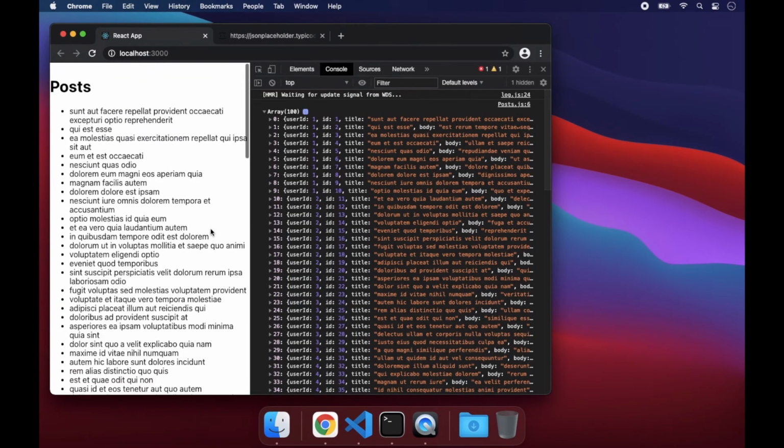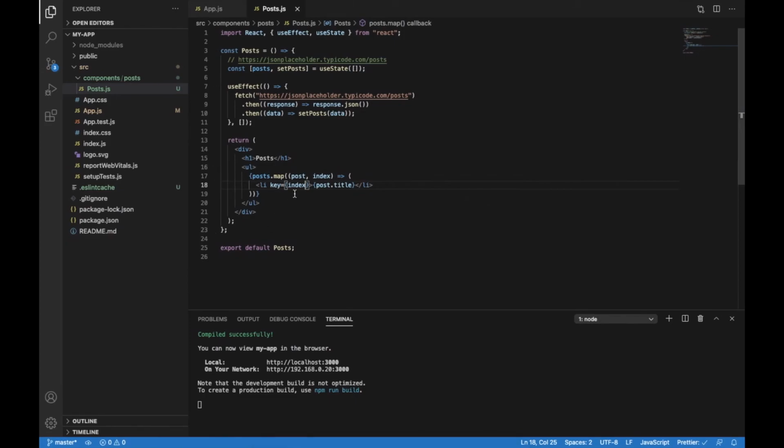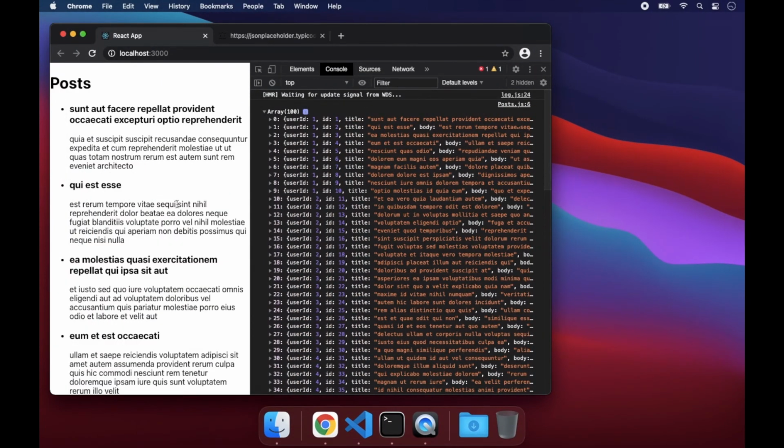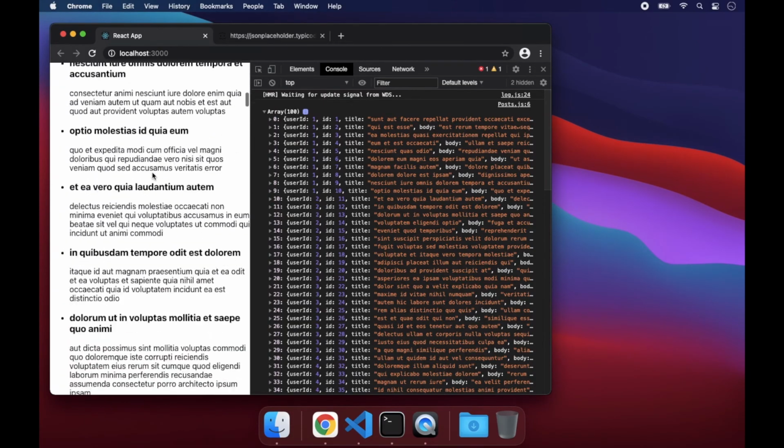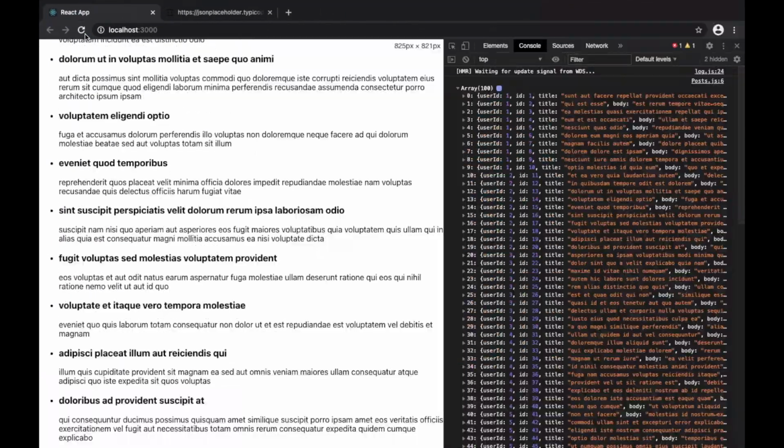So we have a list of posts in the browser, and I would like to adapt the template a little bit. I will wrap this post title with h3 tags, and for the post body I will use a paragraph. So now we have both title and body displayed for each post.